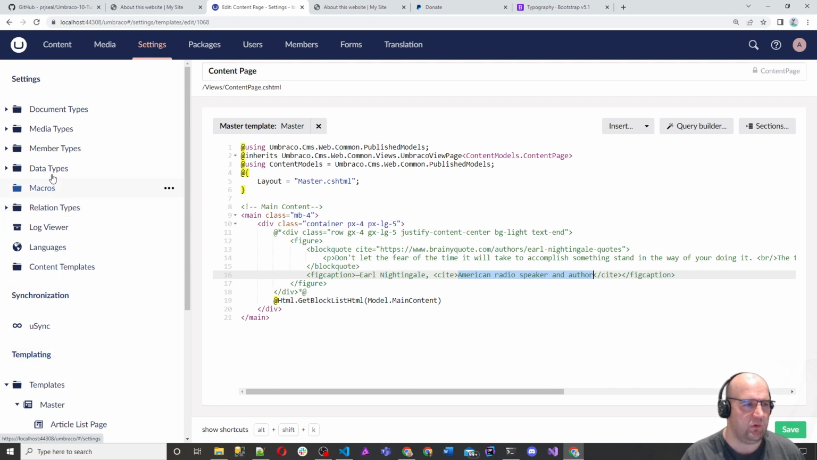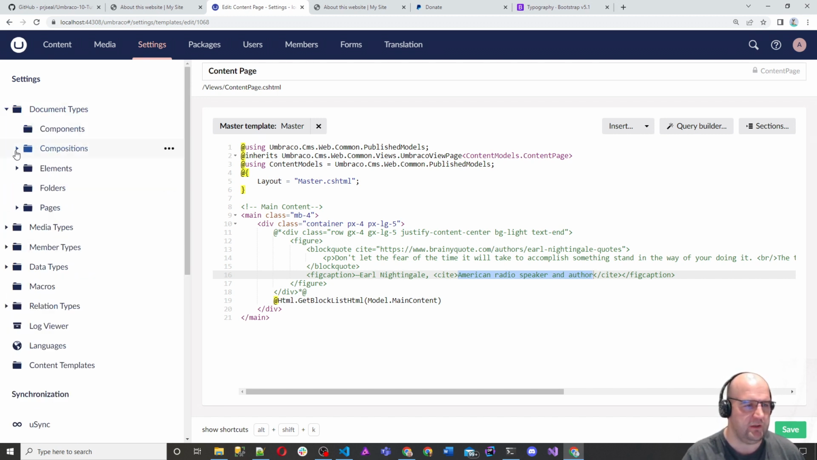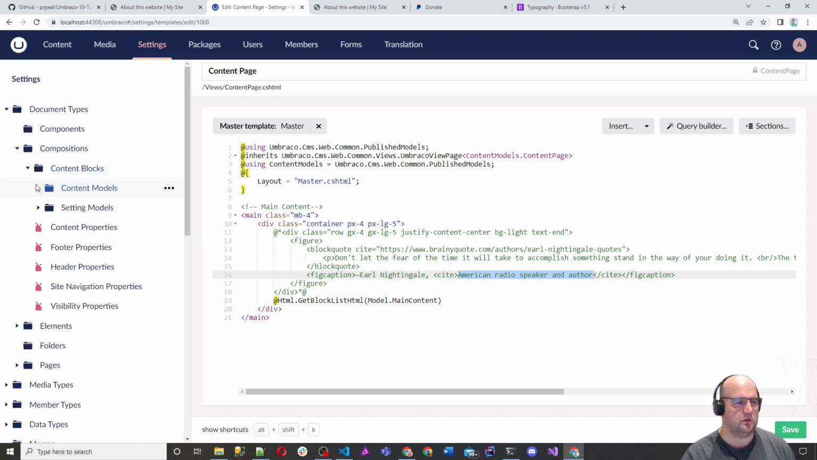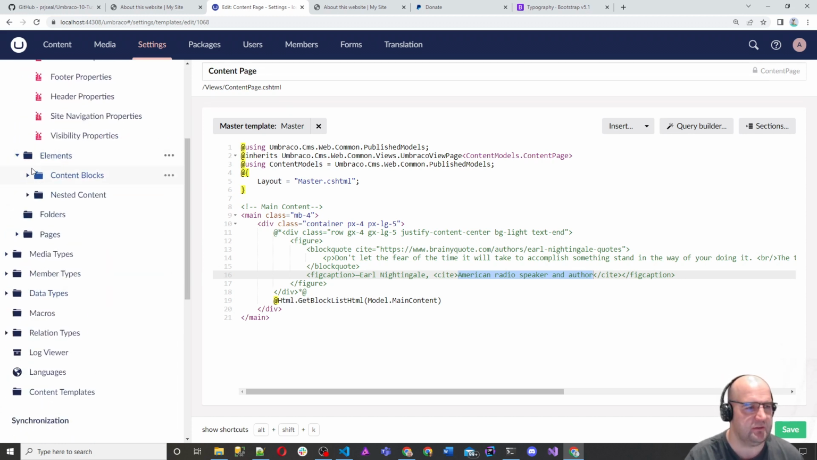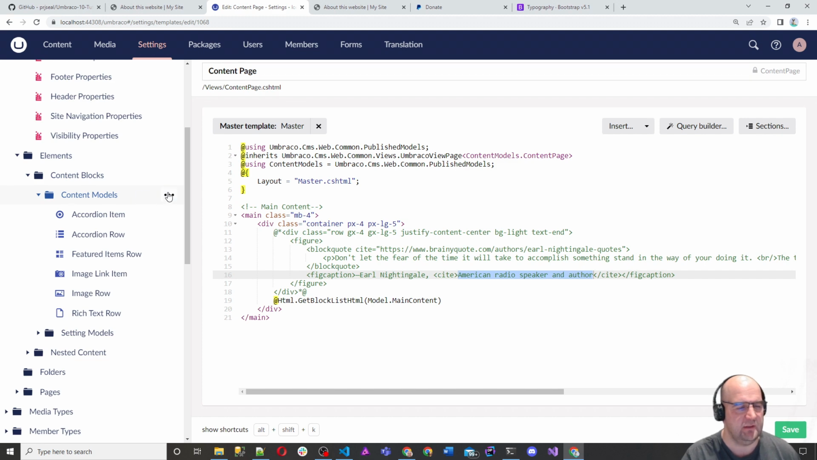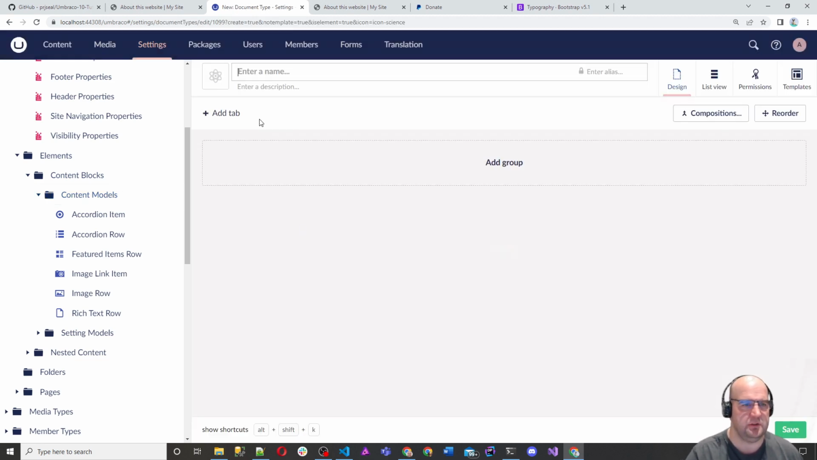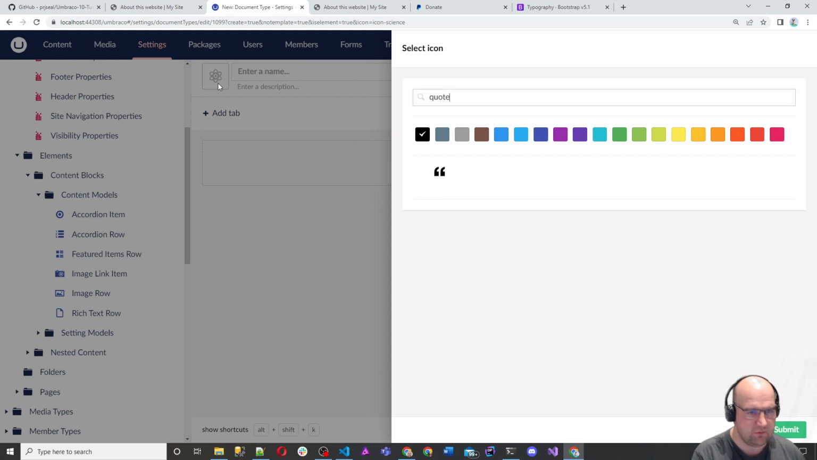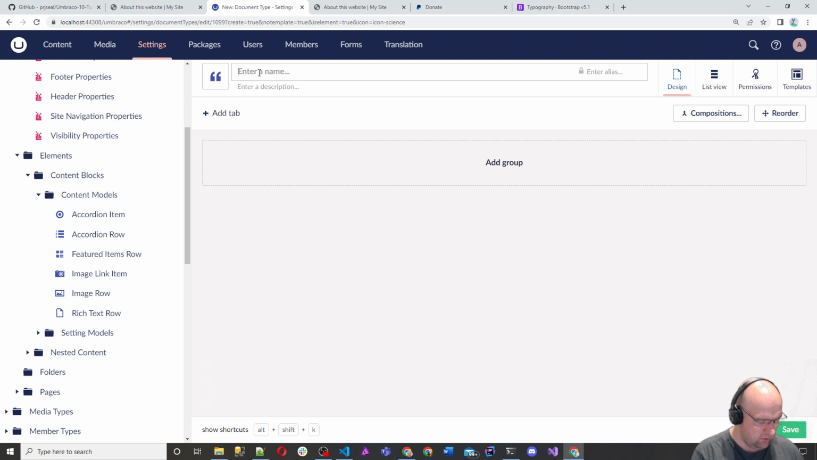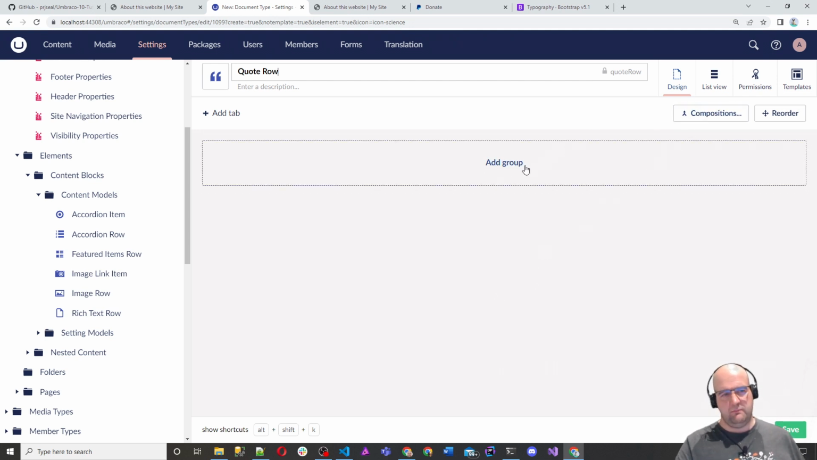So let's create ourselves this row type then. Settings, elements, content blocks, content models. We don't need competitions. Then we're going to create ourselves a new element type. We're going to look for the quote, and we've got one. We're going to call this a quote row. On this quote row, we just looked at the code for it, so we know what the quote is. I think that's the most important thing.